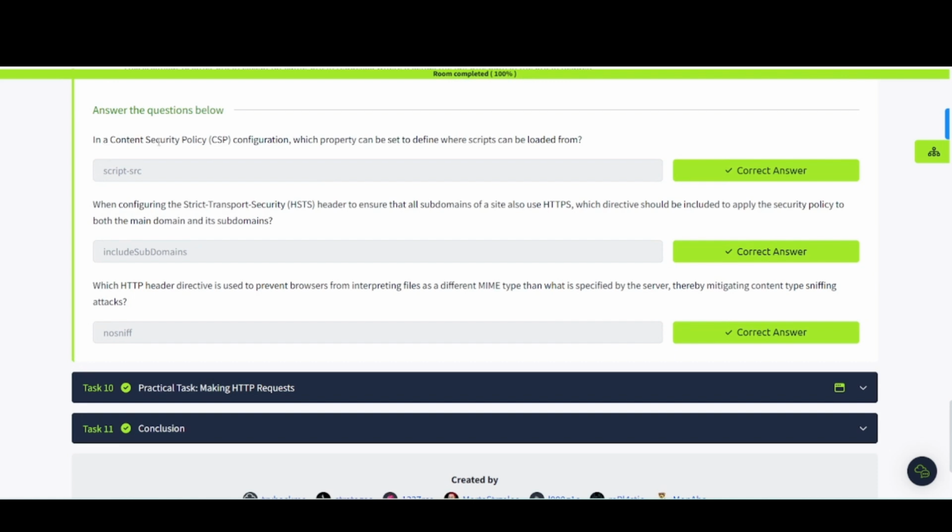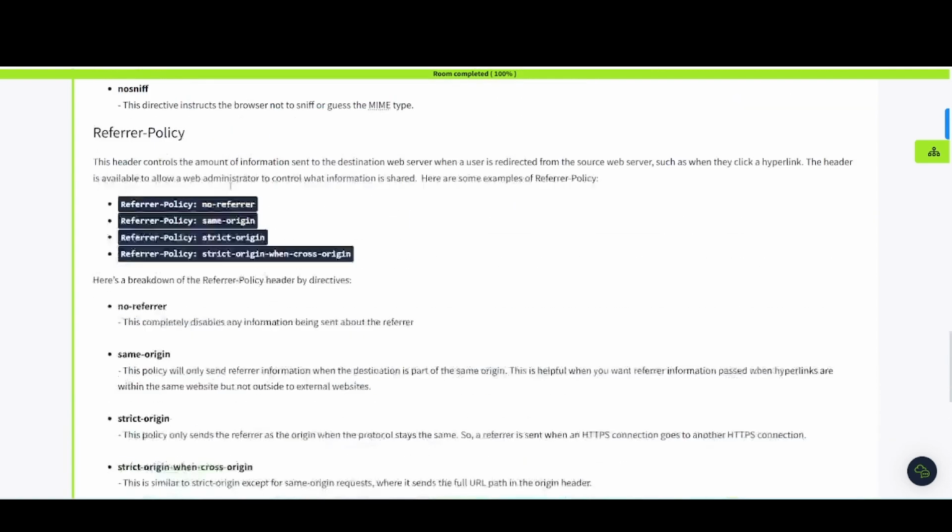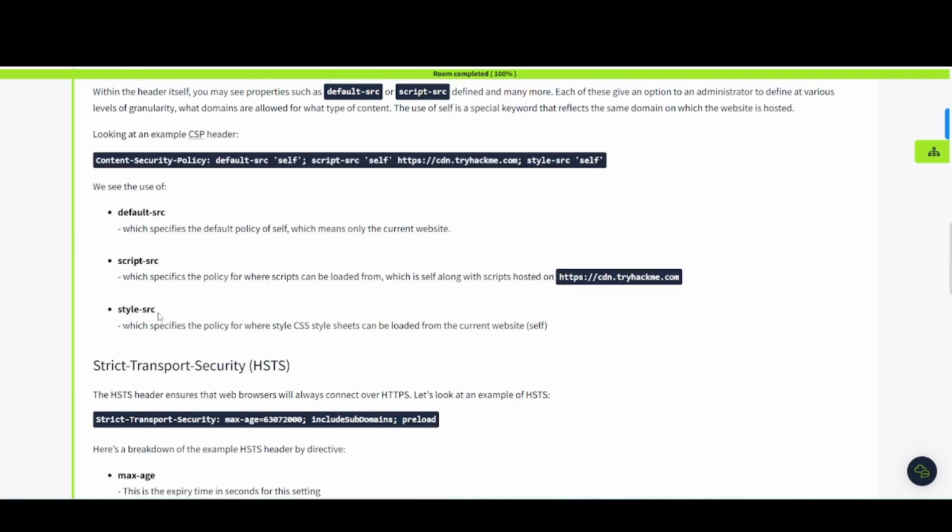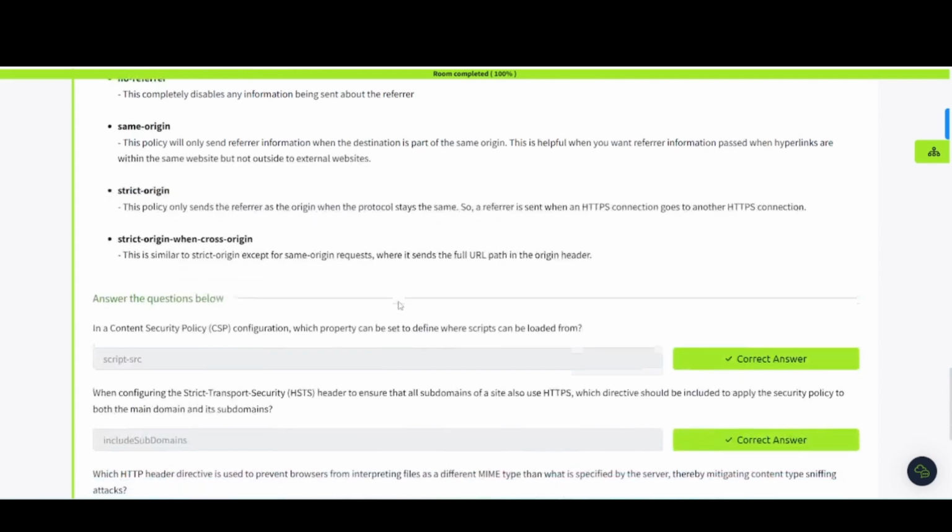In a content security policy configuration, which property can be set to define where scripts can be loaded from? That's going to be script-src, as we saw way up here. Script-src specifies the policy of where scripts can be loaded from.